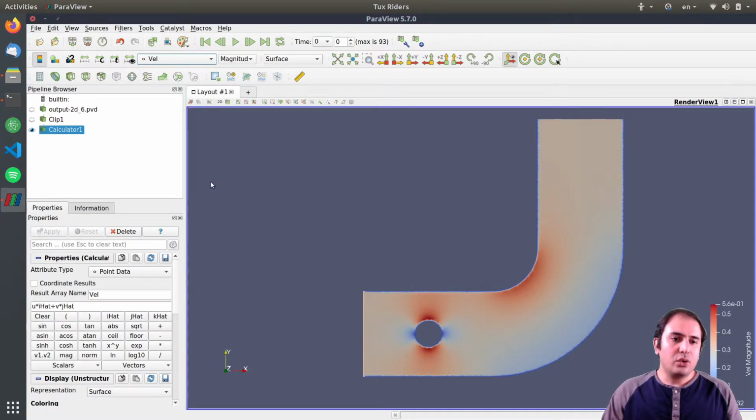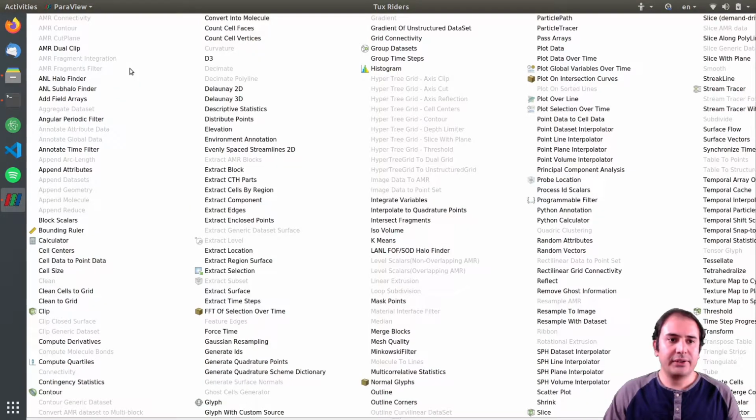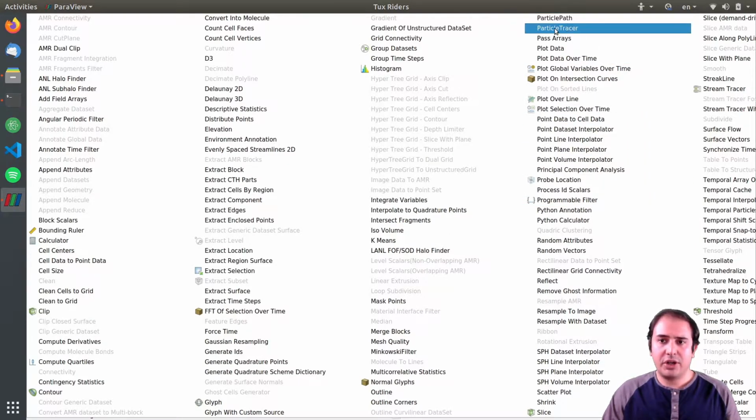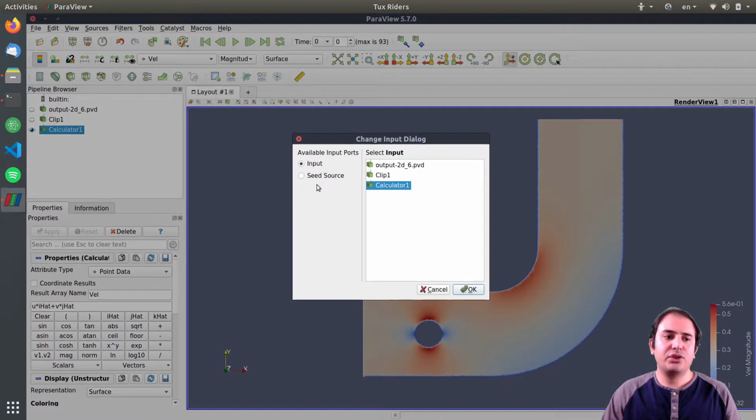So how do we add particles to this? In order to do that, we have different particle filters in ParaView: particle path and particle tracer. I will use particle tracer, but particle tracer needs two input sources. The first one is the main input, which is this calculator, because it contains the velocity field variable, as well as the seed source.